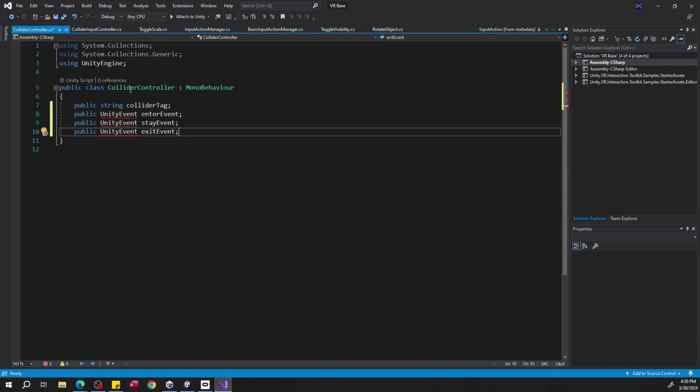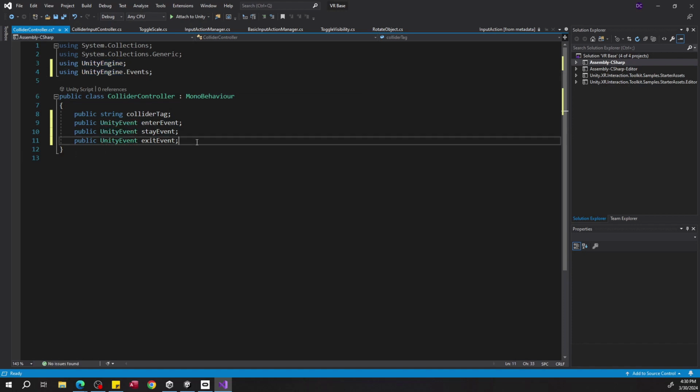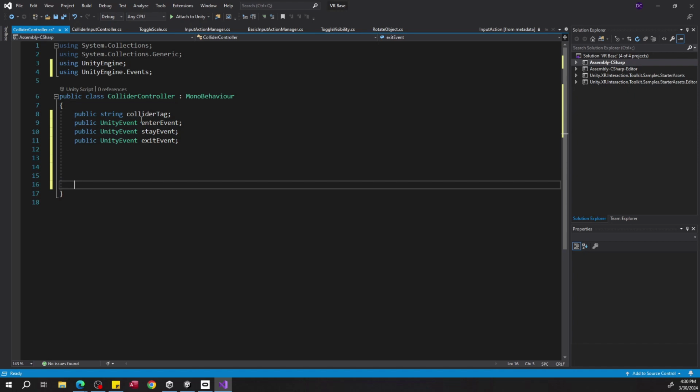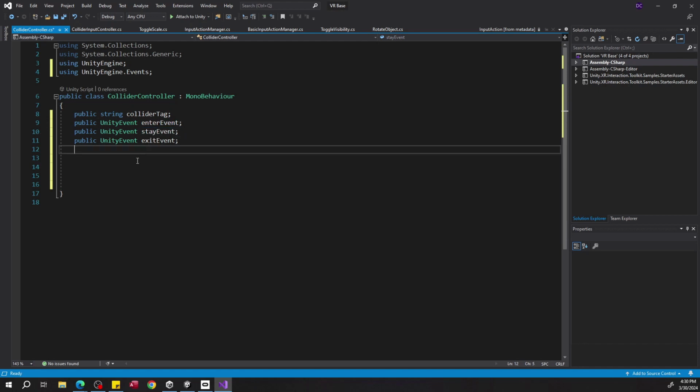These have squiggly lines because I didn't include my libraries yet. I need to make sure that I'm also using UnityEngine.Events. Okay. So this will be the object tag I'm looking to collide with. When I first collide, when I'm staying in contact with the object, and then when I exit collision.